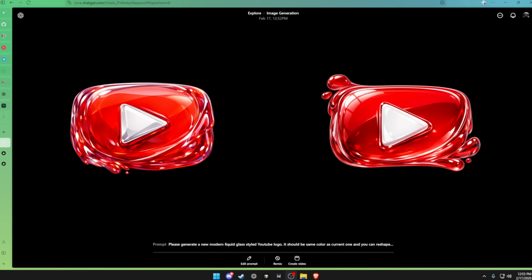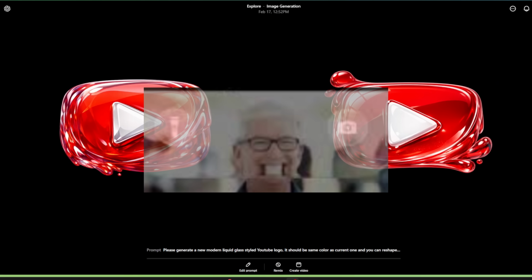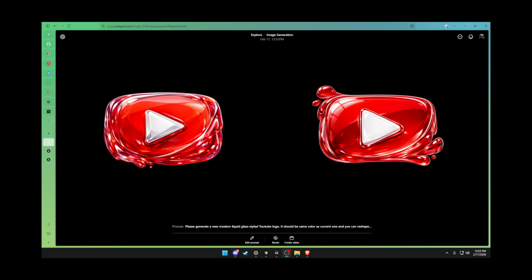Alright guys, this is what Sora came up with. I asked for a liquid gloss, but I didn't mean it that way. So I'm not sure. Let me know down in the comments what you think about this logo, but let's come up with one more option.